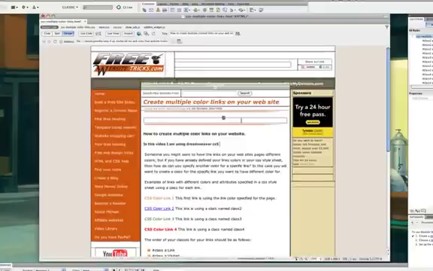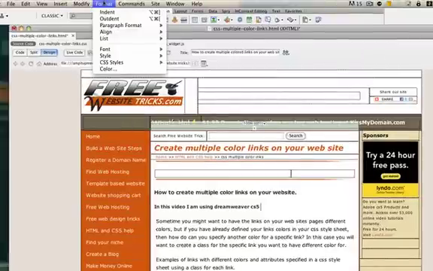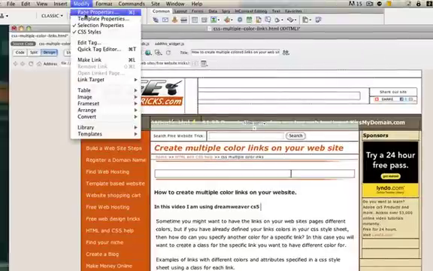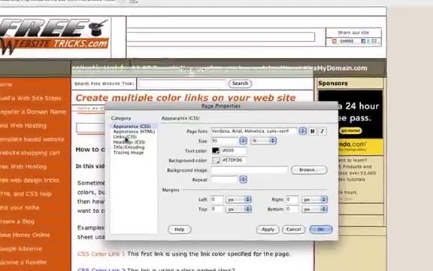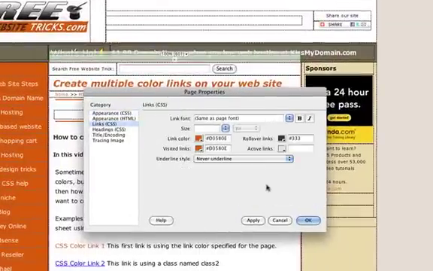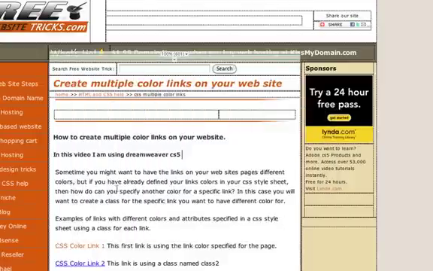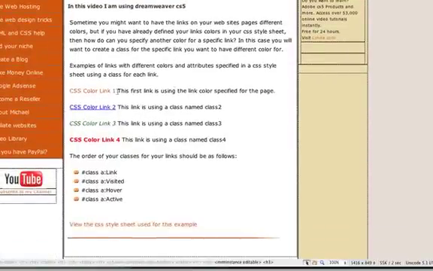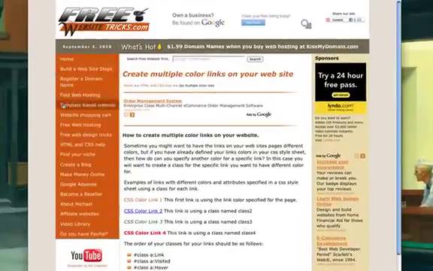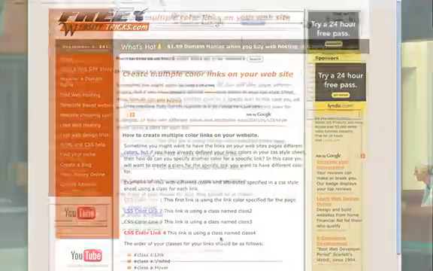Usually when you design your website in Dreamweaver, you specify your link colors in modify page properties, and when you click on links, this is how you specify your colors. So basically all of your links are going to be this same color. So what do you do if you want to have a different color link like this? You're going to use CSS to change the colors of the links on the page, and you're going to use a class.